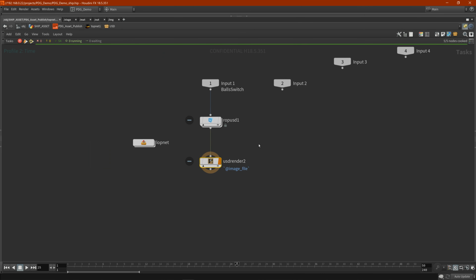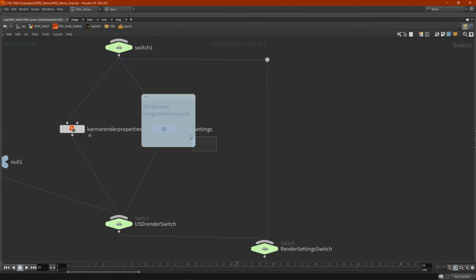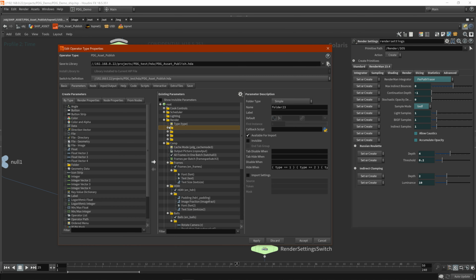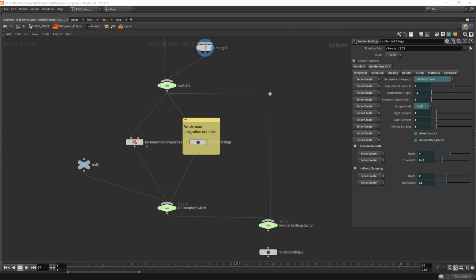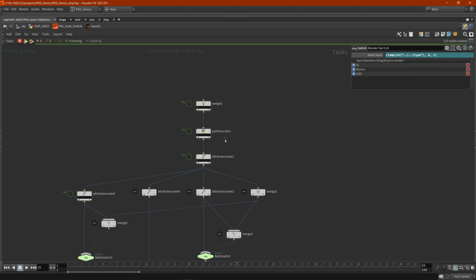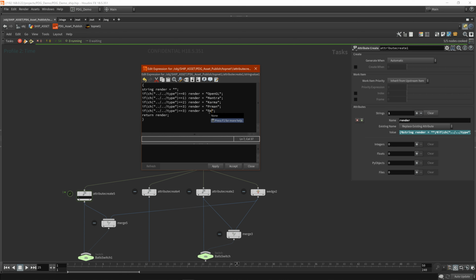It's pretty easy to add other Hydra render delegates. Here's an example for PRMan integration. It's just a matter of dropping the render settings node over here and promoting its parameters to the HDA UI under the render tab, plus adding a menu item to the type parameter, and making sure that the render name is exactly the same as we would see in the drop-down menu of the other delegate parameter on the USD render node. And the last step is to add the render delegate name to the attribute create node render parameter, like that.